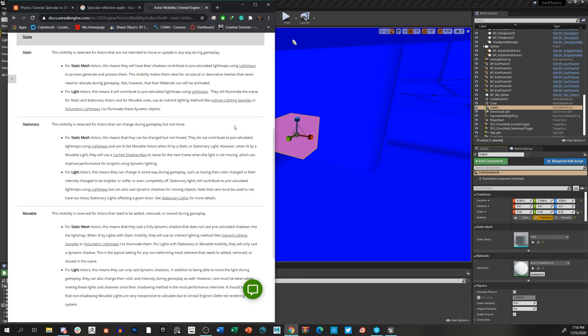Again, dynamic shadows are expensive. So if you have every light that's stationary, you don't want them to cast dynamic shadows all the time. There's also a difference between how shadows are calculated for stationary and movable, by the way. The stationary shadows are dynamic, but it is still cheaper than the shadows coming from movable.